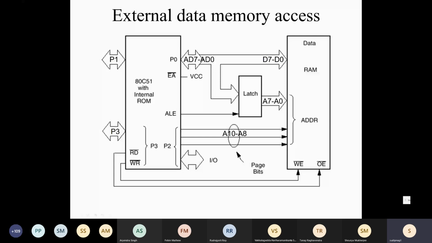EA bar is equal to VCC over here, and PSEN bar is not used. So that's something to be observed. External access bar is VCC. That means external access for program is not allowed over here. So the program is in internal ROM only. You must restrict your program within the internal memory, non-volatile space. And EA bar is VCC, meaning external access for programming is disabled.